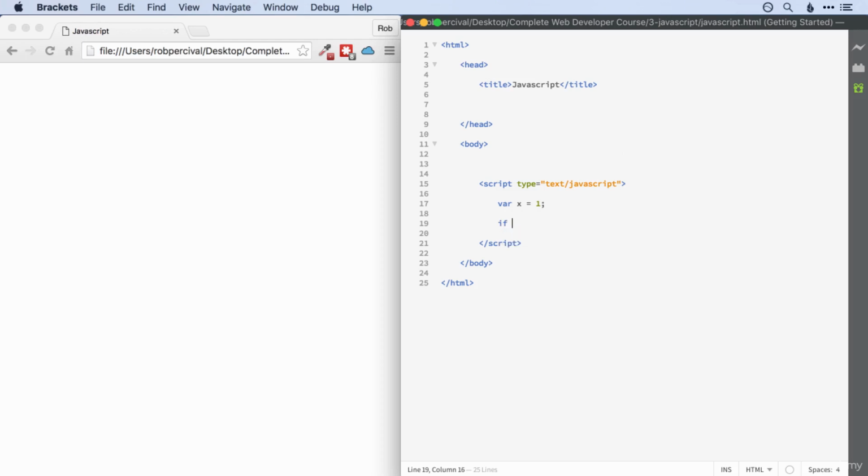So we start with if, and then in parentheses we put our condition that we want to be true. And I'm going to test for whether or not x is equal to 1. That might seem a bit crazy when I know that x is equal to 1, but just stay with me for the moment. Now we test whether x is equal to 1 using x and then double equals 1.